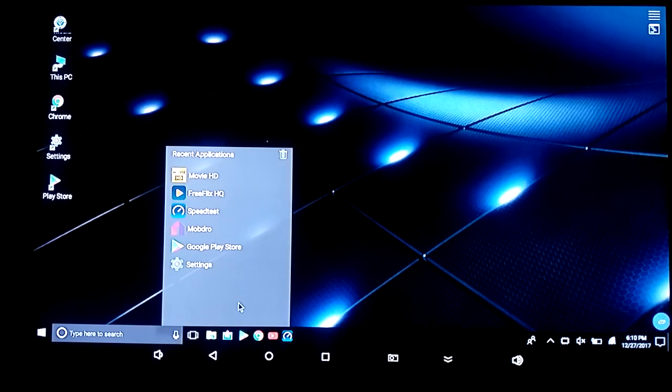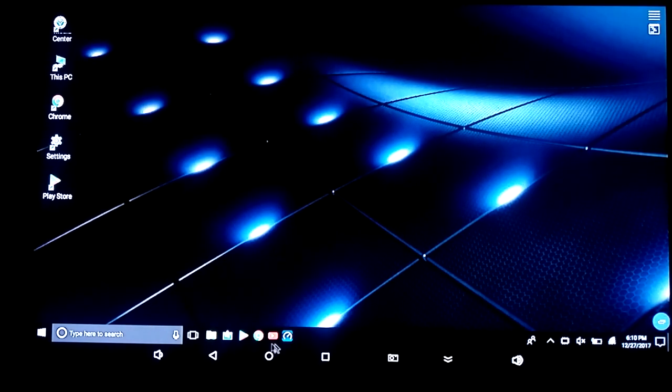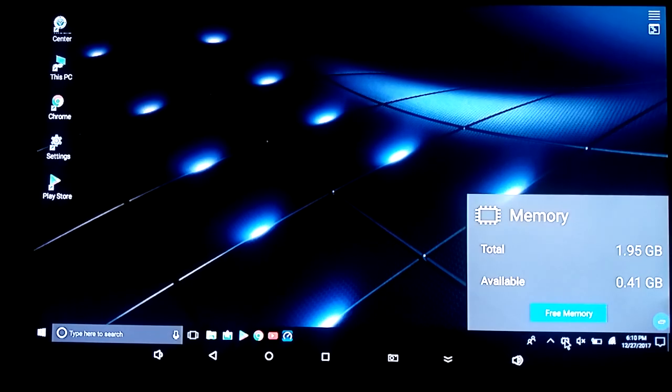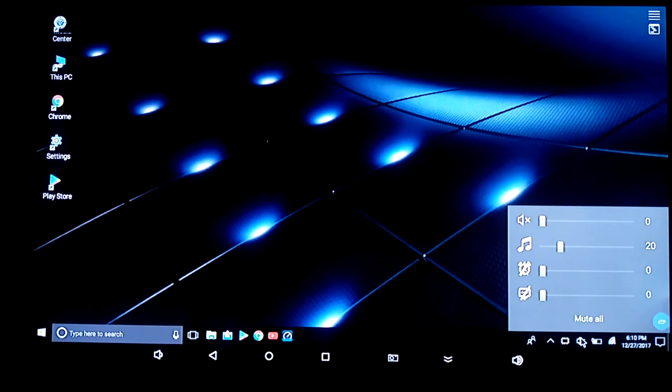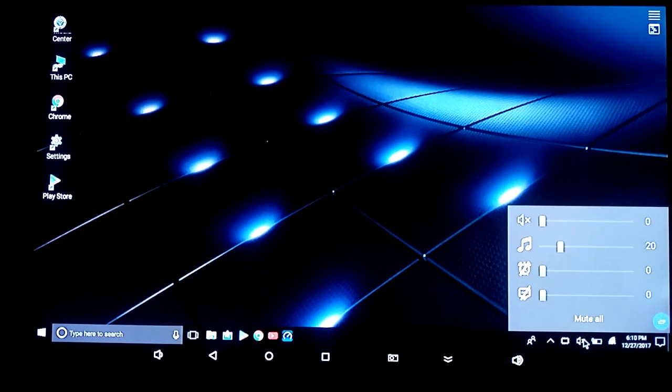Got your recent applications. And these are a couple of things that were already pinned to the taskbar, like the Google Play Store, Chrome, YouTube, and your speed tester. So you got your contacts tab over here. You just keep clicking all these. I'm sorry. Click on that again so you can see.